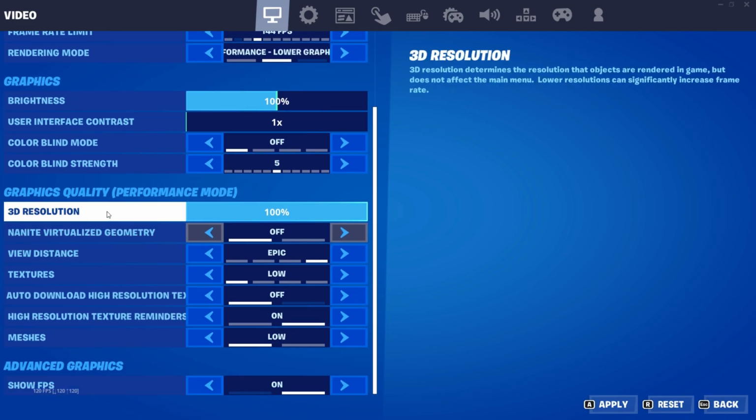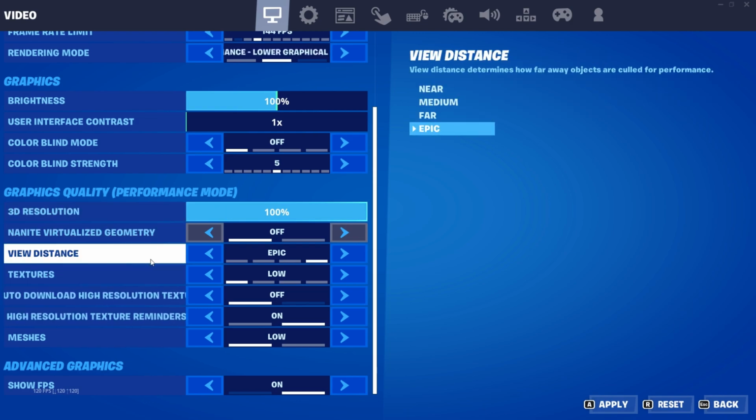Here, you want to preferably have 3D resolution to 100%. If you have a lower end computer, you could lower this to boost your FPS, but you should preferably use 100%. For view distance, this will also vary if you have a low end PC or a mid-range PC. So I like to set it as high as I can without affecting my performance. So if you have a low end PC, you can select near, or if you have a mid-range PC, you can select something on the higher side like far.